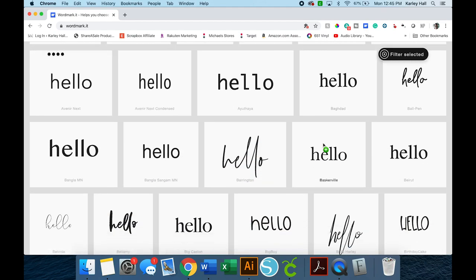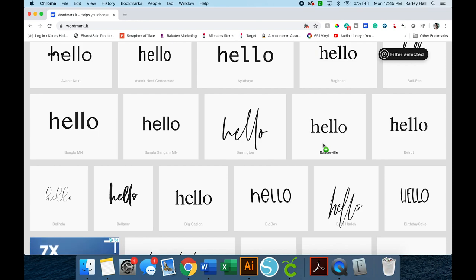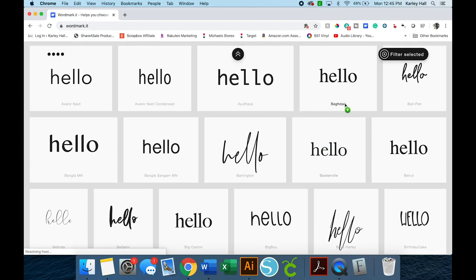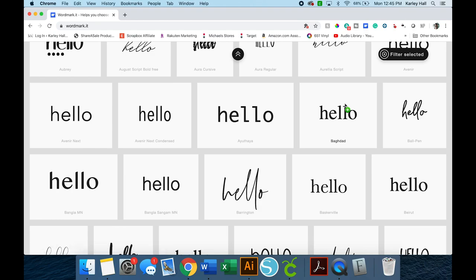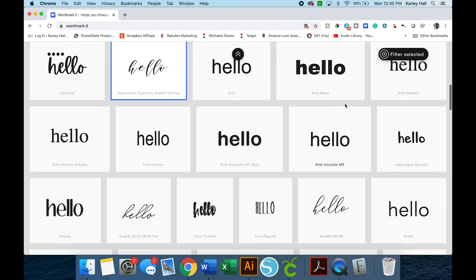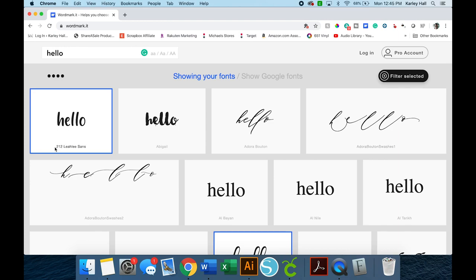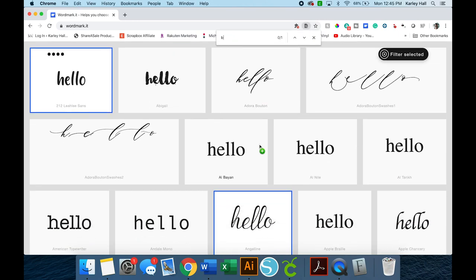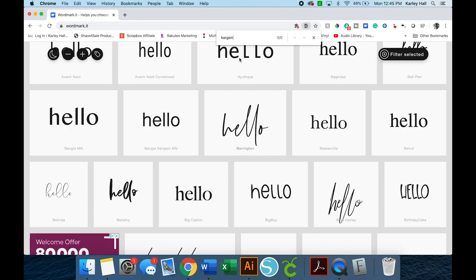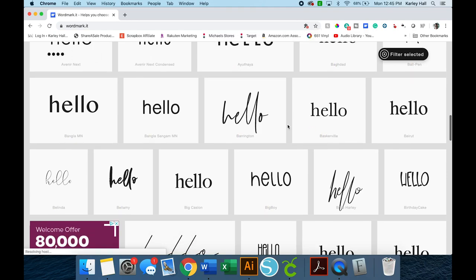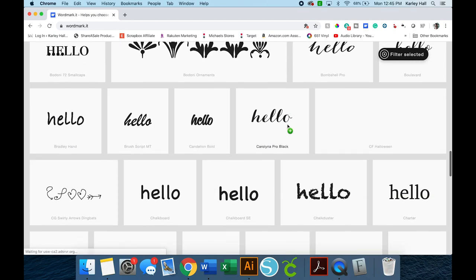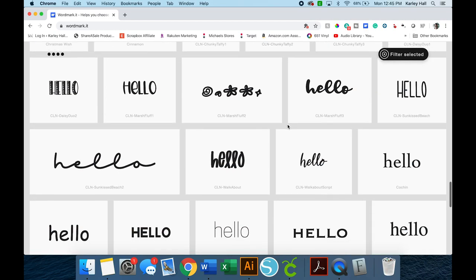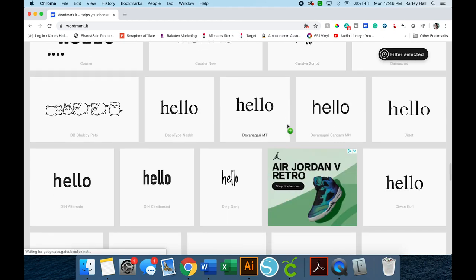I will call out that when you add a new font to your computer, it won't automatically add it to Wordmark.it right away. So Wordmark.it will take a little bit of time. So I just added this 212 font about, I don't know, 5 minutes ago, and it's finally showing up now. But you'll notice that if I search for bargain, it's not in there yet. So it does take a couple of minutes for Wordmark.it to see all of your fonts. But then once it does, you can scroll through, and this is a really great resource.